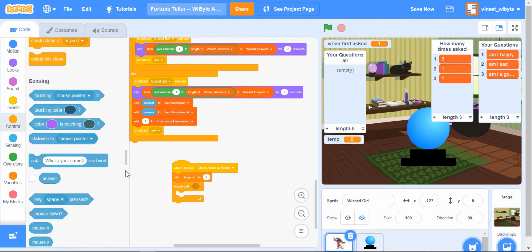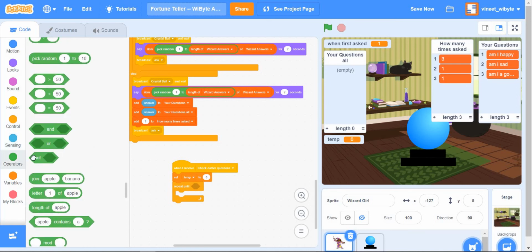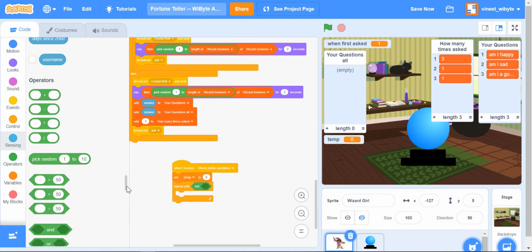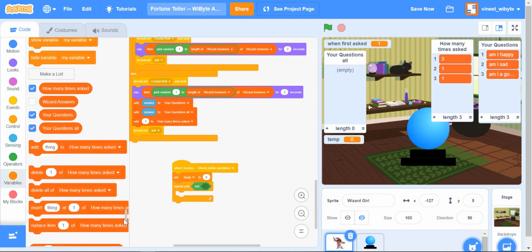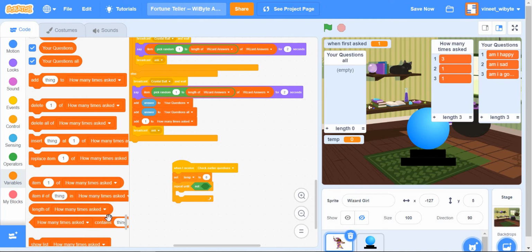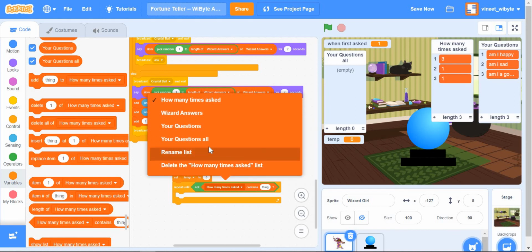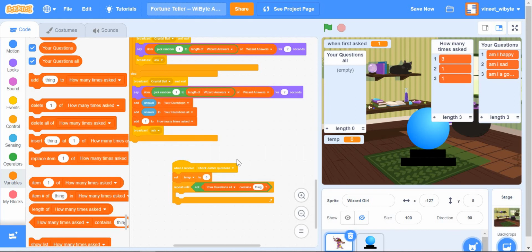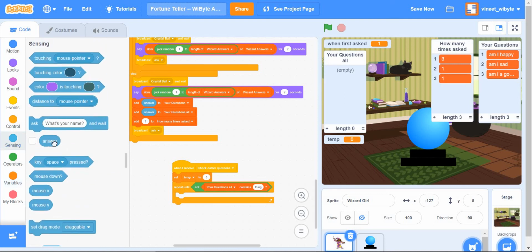So repeat until, I can use a not operator. So I say not, list contains, the list, where is the list contains? Yeah, there you go. So not your questions all contains the answer, right? So now basically what am I doing here, right? It'll become a bit more clear as we put together the entire code.